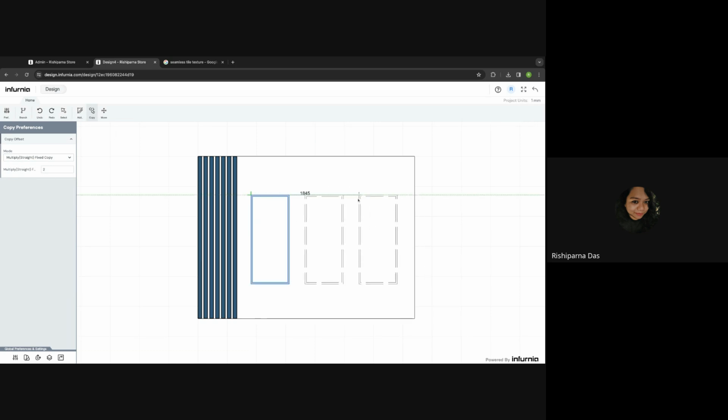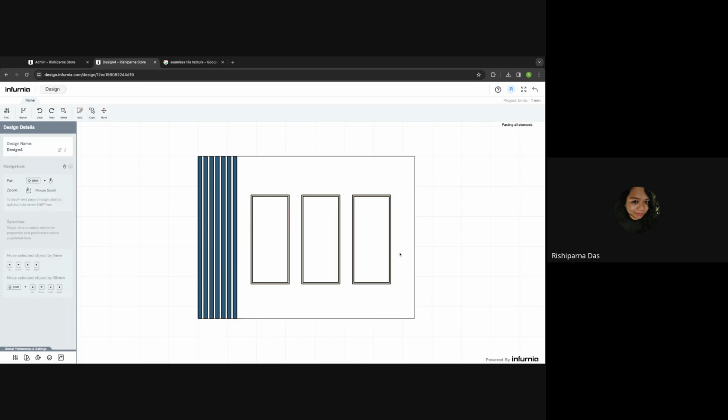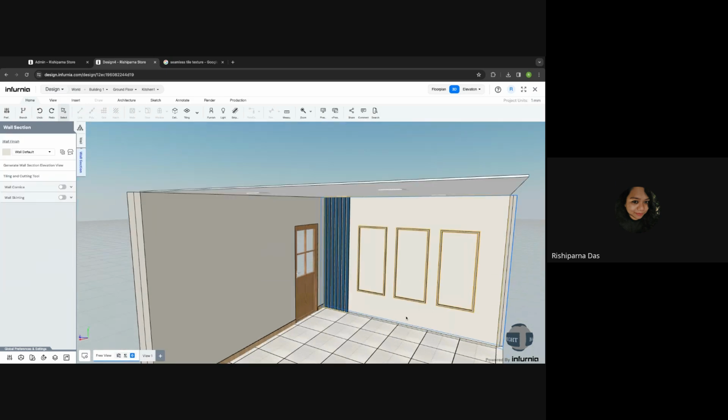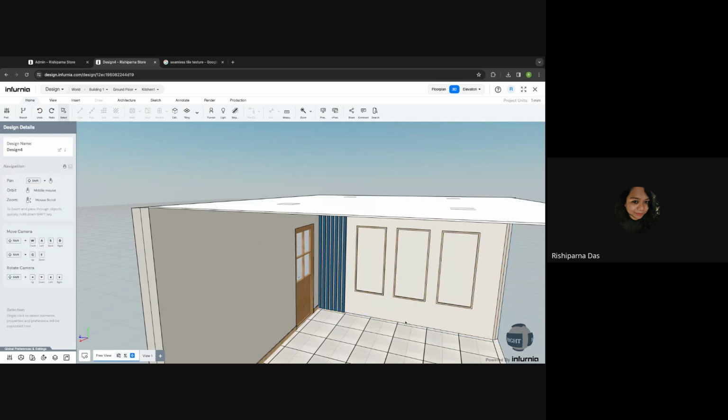When you are selecting this, it will equidistantly divide all three, so you don't have to go and calculate everything. It will equidistantly divide all the three frames in between. So you can see the three frames got added here. And when you go back, as per the finish that you would have selected on the frame, you can select the frame finish also. You can see now that the moldings are created here.